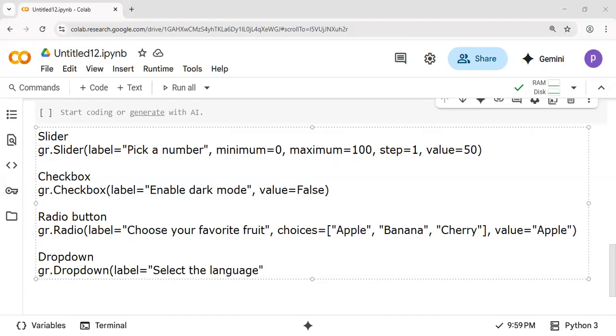The label is also enclosed within double quotes, and then provide the choices like how we did for the radio button. My first choice would be Kannada. Every choice is enclosed within double quotes. The second one is English, and the third one is Hindi. These are the list of elements which will appear on the dropdown menu.